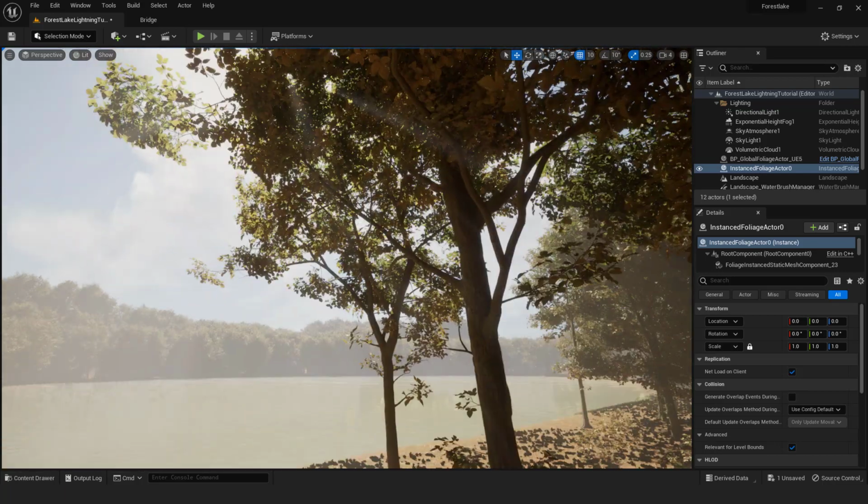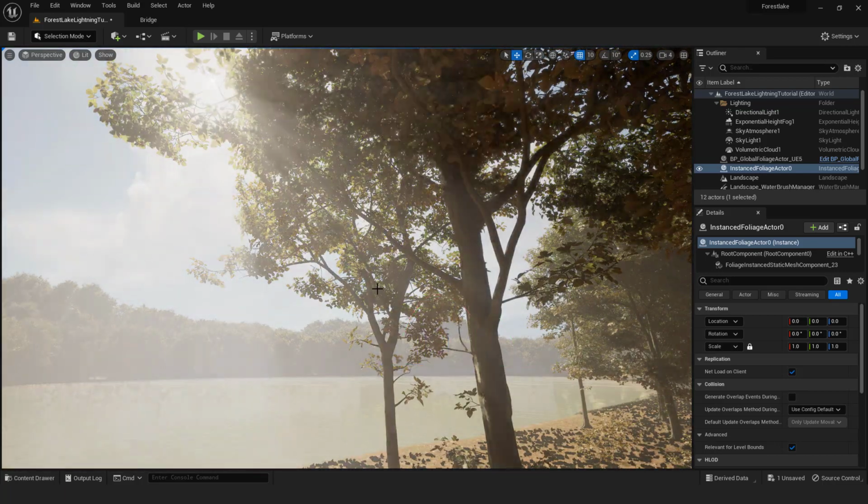If you are starting out in Unreal Engine, then I think this video will help you out and show you how to easily set up your lighting.